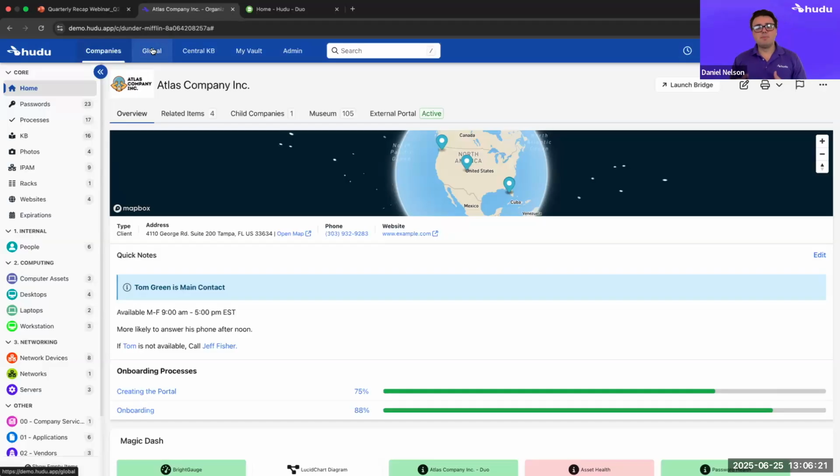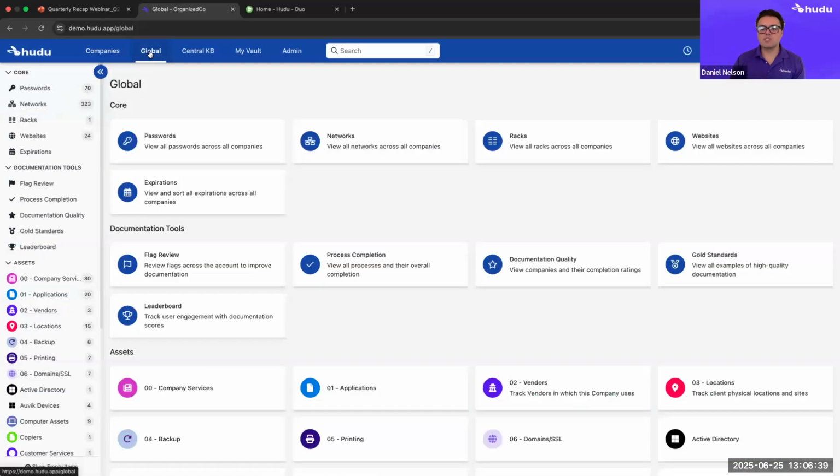If you've been with Hudu for a long time, you know sometimes it can be a big pain to jump between clients in Hudu, whether you're checking expirations, tracking down assets, or looking at passwords. And so to get one consolidated view of all of this information across all the companies that you have access to, that's where you can go into global. You can access all of your passwords, networks, racks, websites, expirations, and all of the asset layouts that you have access to in one view.